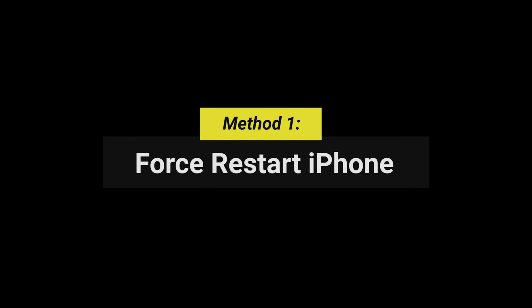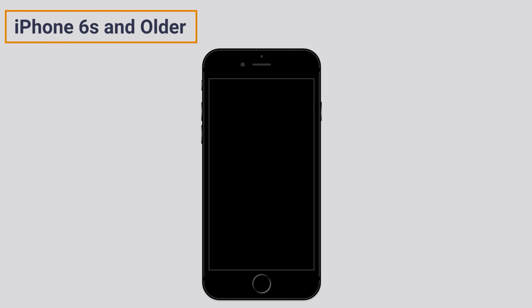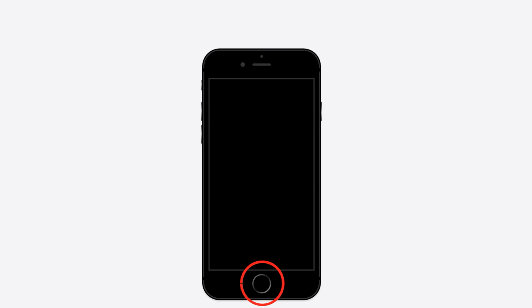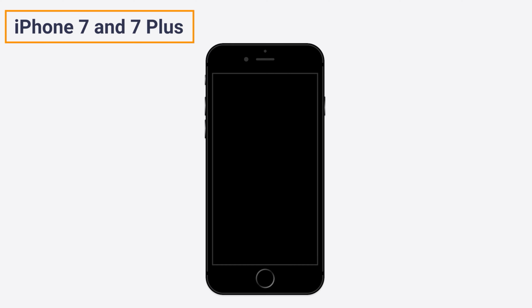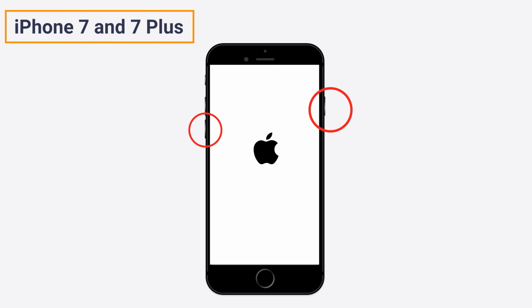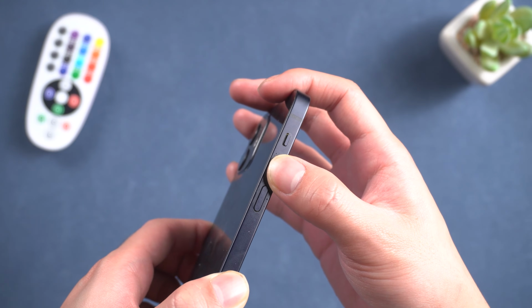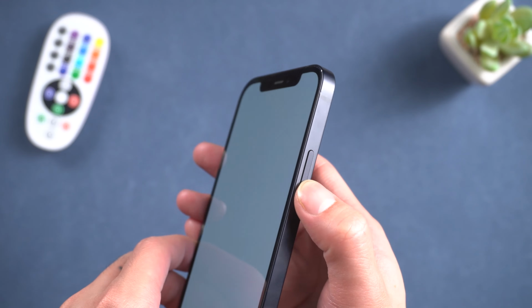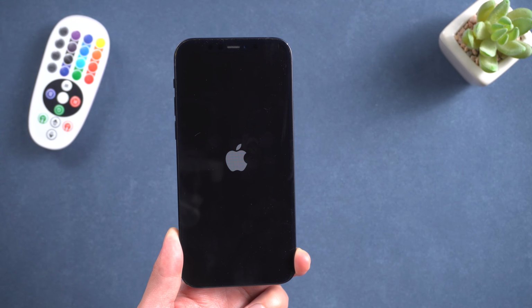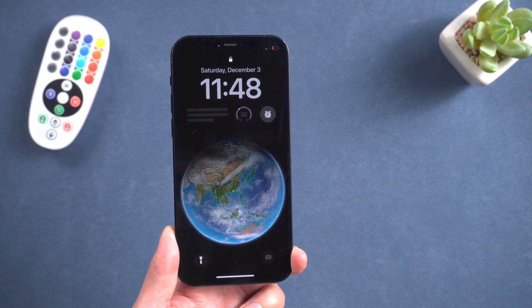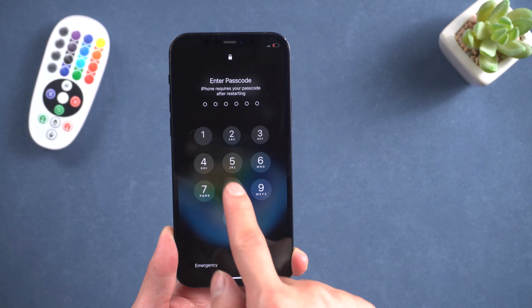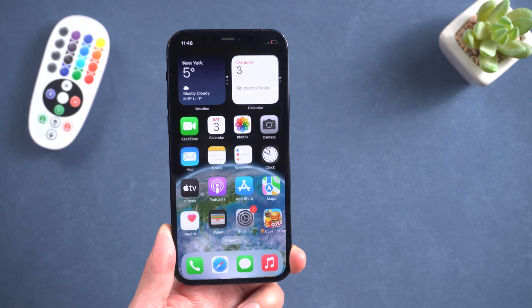Force restart iPhone. If you use iPhone 6 and older models, press and hold the power button, as well as the home button together, until the Apple logo appears on the screen. For iPhone 7 and 7 Plus, press and hold the power button and the volume down button until the Apple logo appears. For iPhone 8 and later, press and then quickly release the volume up button, and do the same with the volume down button. Now press the side button until the Apple logo appears and the device restarts. Usually the above solutions are able to solve your problem. Like me, my iPhone screen has returned to normal.